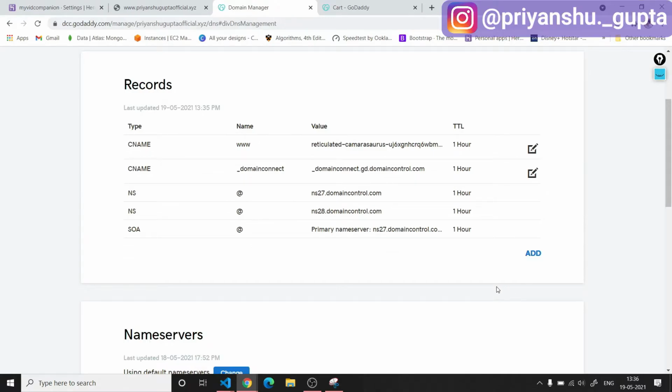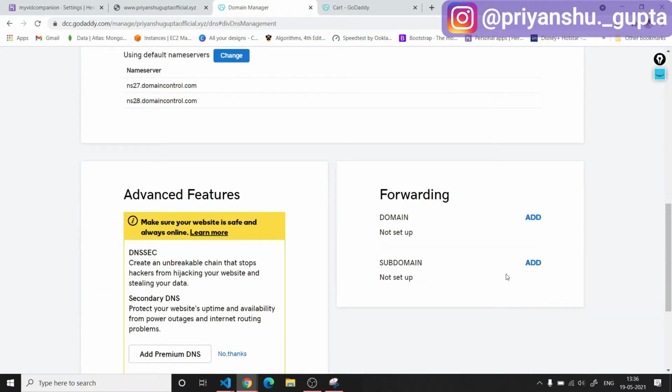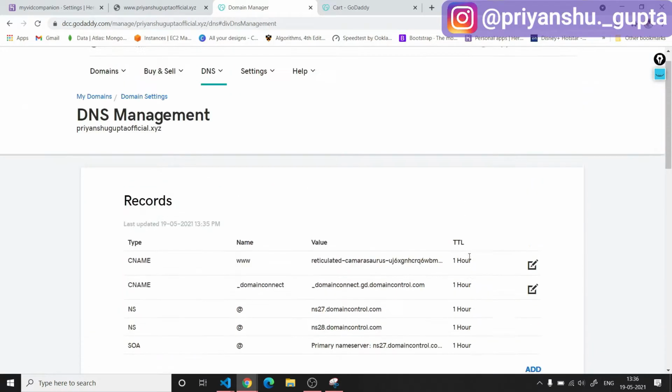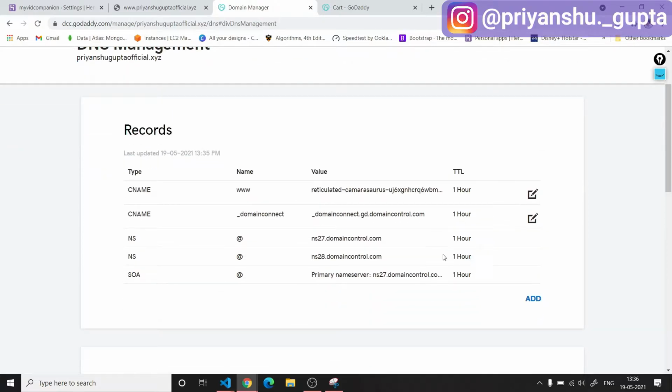So to handle this situation, we have to add a forwarding here. This is the only way on GoDaddy which we can use to allow our website to be accessible without the www, if our website is on Heroku. Because if your website is on AWS or DigitalOcean, that will provide you the IP address of the server. But here, Heroku servers' IP addresses keep on changing frequently, so we cannot use that directly.